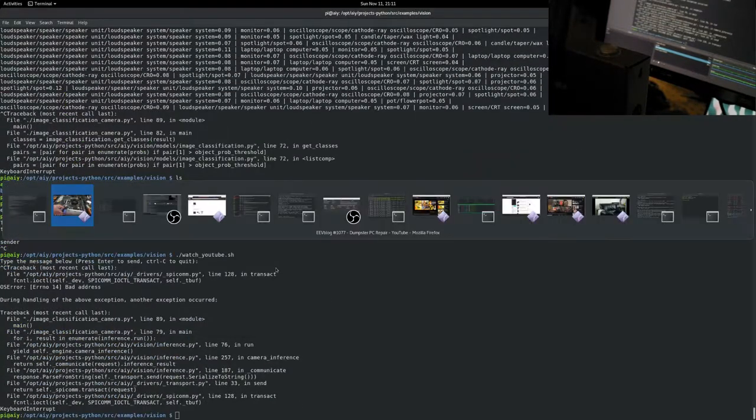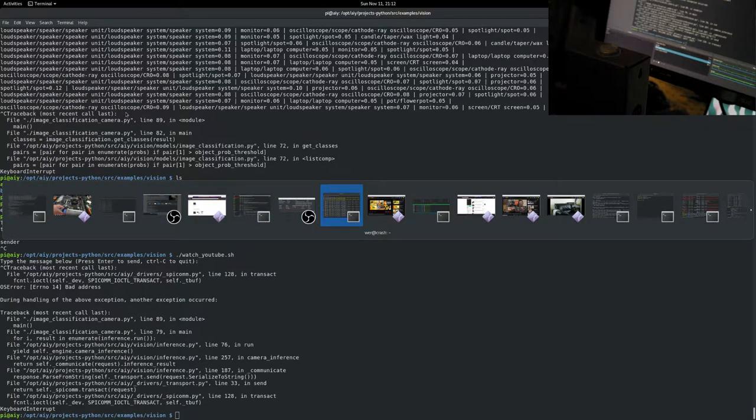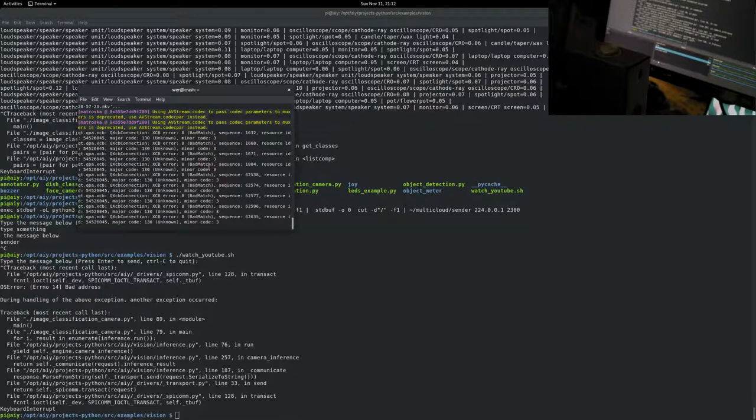All right, we'll kill it. Oh my god, what a disaster. So what happened here? I just lost which terminal I'm actually running it in. What is that? Is that my OBS? I think that's my OBS.